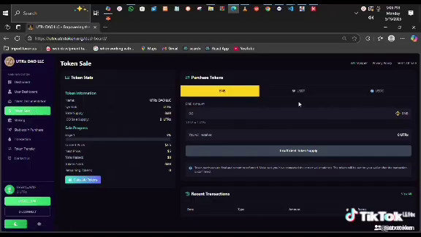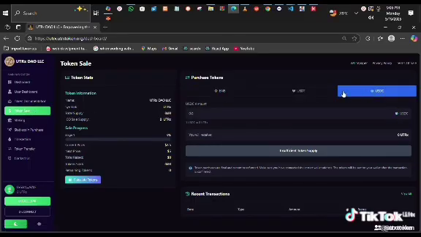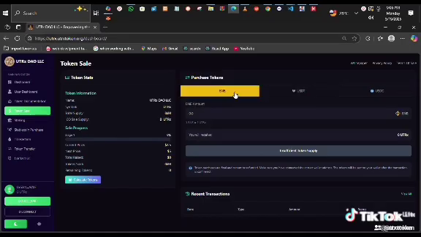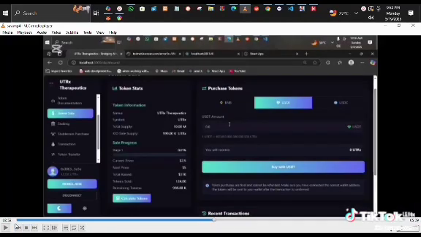Step 5. Choose a payment token. Select either BNB, USDT, or USDC. Make sure they are BEP20. Step 6. Enter the amount. Type the amount you want to invest. The system will calculate your UTRX token amount.